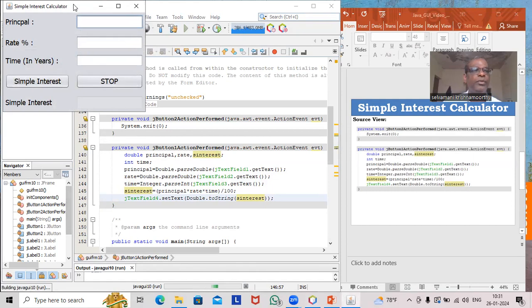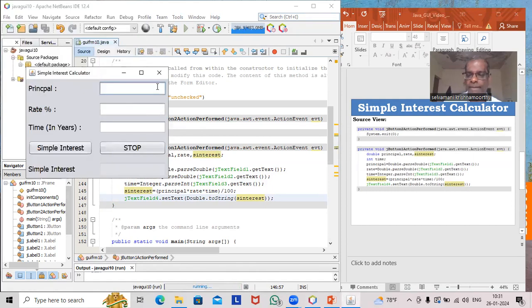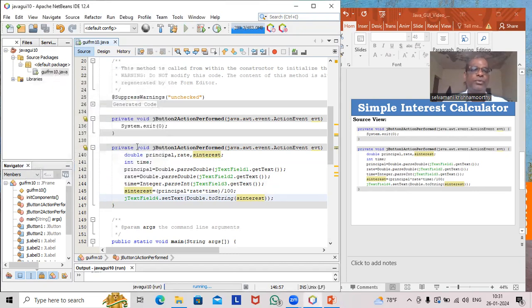Here I am giving 2500.00. Rate of interest is 10.0. Number of years is 5. So once I click simple interest, I got 1250.0. So it's fine. Okay, now it's working fine. So now I stop. Once I click the stop button, our application will be closed.